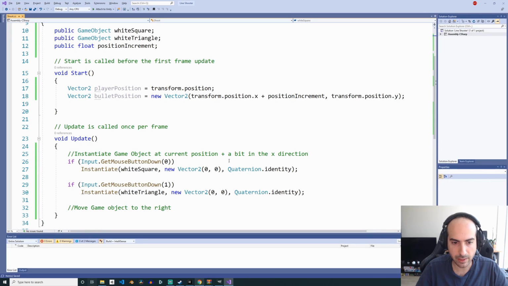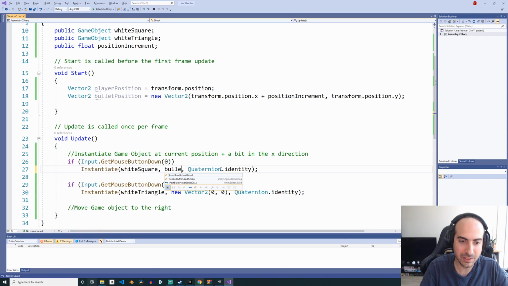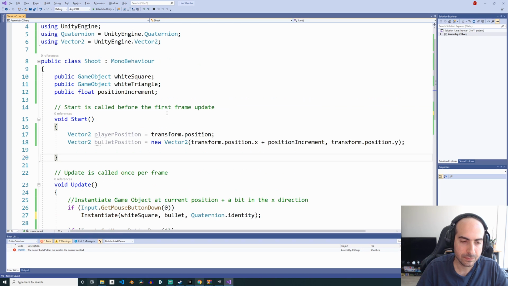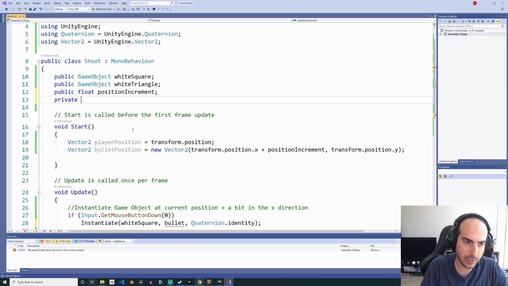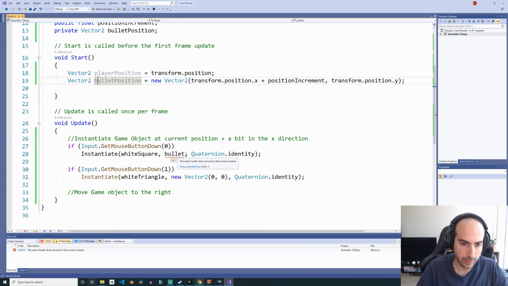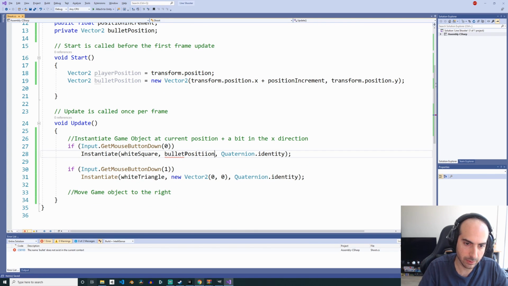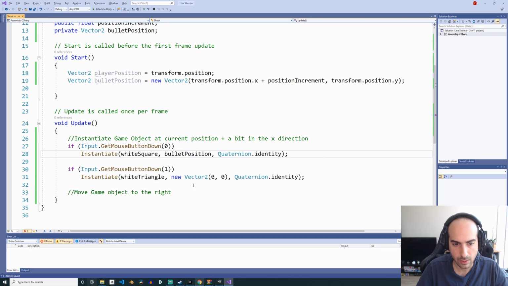Okay, didn't. I'm suspecting because we're not... Yeah, we didn't actually change this. So I'm gonna put here bullet position. So what we're then gonna do is we're gonna say we have a private Vector2, and we're gonna call this bullet position. So basically, this is just gonna get instantiated to the value here. And that means then we can access this variable in this other function. So let's see if this works.